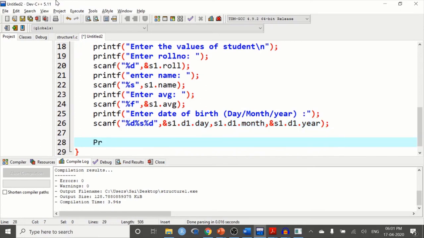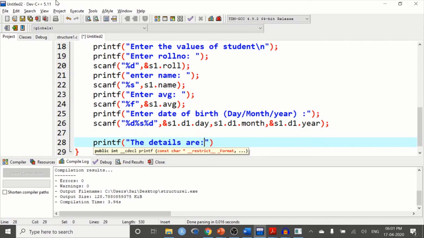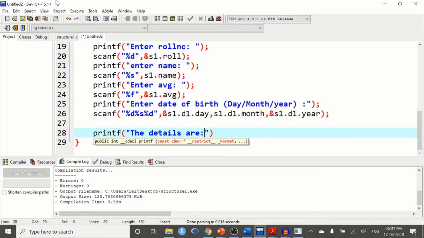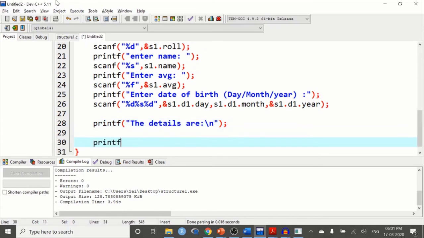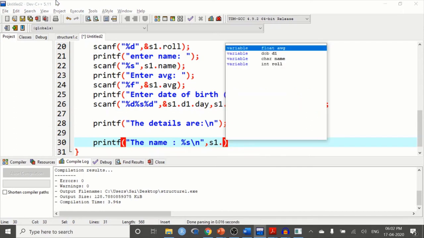So printf, the details are. I'm explaining to you how to access a nested structure, that's it. Here printf, the name of student, you can write how you want, you can write name is equal to, I'm writing name. How to print a name? %s, okay, %s. Next it has to print on a new line, that's the reason I'm giving backslash n. So how to print this? s1.name.